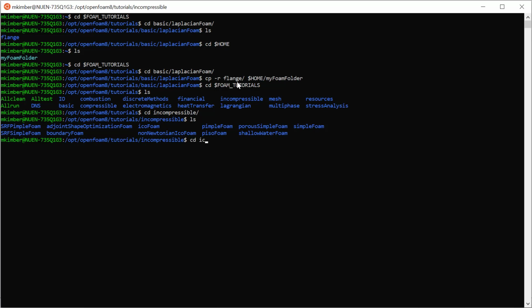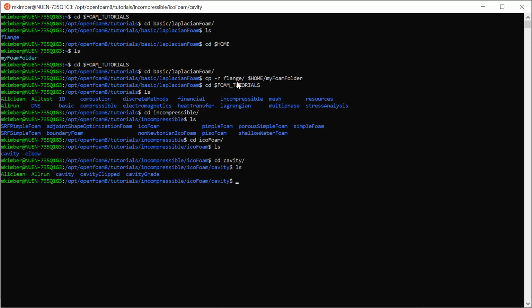The first one I'm going to look at is in this icoFoam folder. There are two different types of simulations in there. I'm going to go into the cavity folder, and there are different versions of the cavity. I just want to take that cavity. I don't want cavityClipped or cavityGrade.